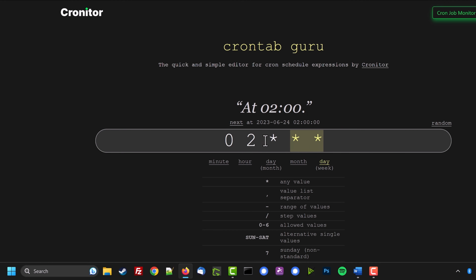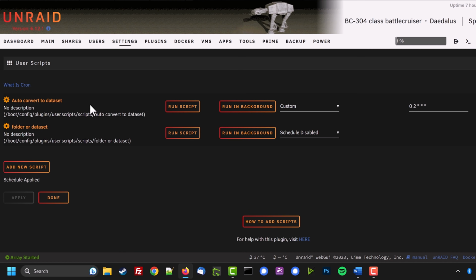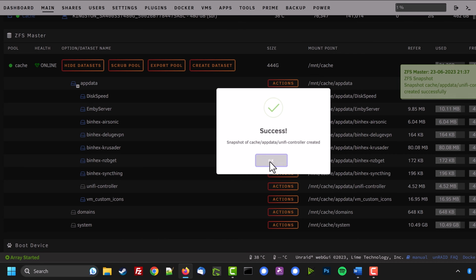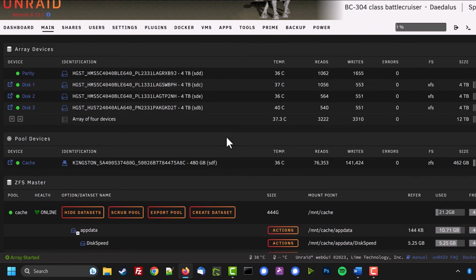For me that's perfect. I'm going to copy this and paste that into the cron schedule here and click on apply. So now every night this script will run and convert any new containers into datasets. So then I can easily snapshot them and roll back things individually should I so need to.